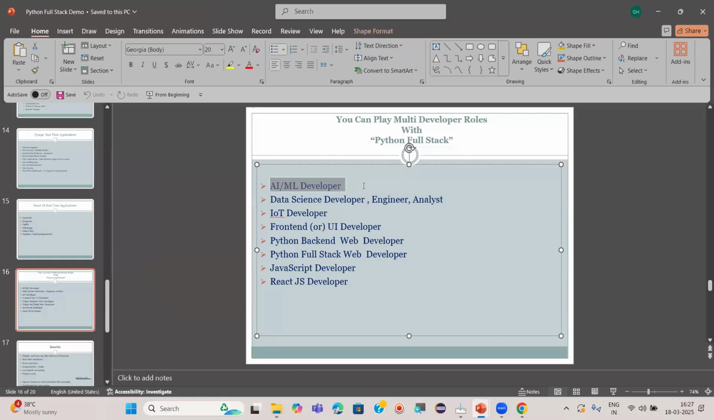Like I said, you can become an AML developer after Python if you learn AML. Next, data science. If after Python you go for data science, for example, then you are eligible for data science developer, data science engineer, and also data science analyst. Next, after Python, you can learn IoT, then you are eligible for the IoT developer.